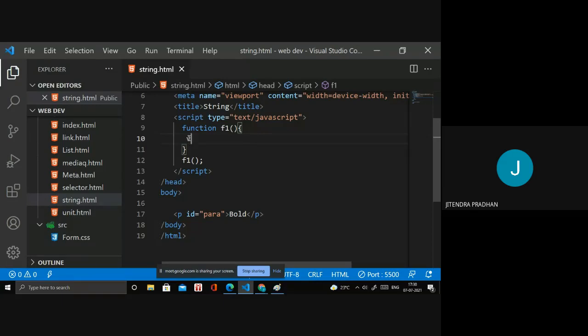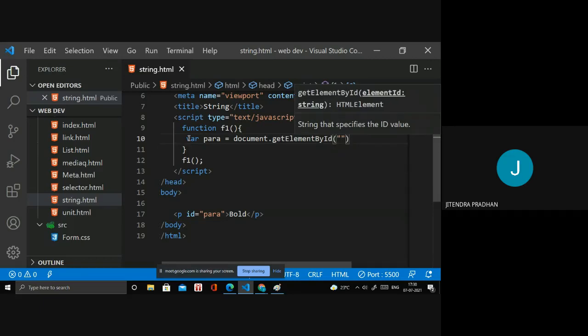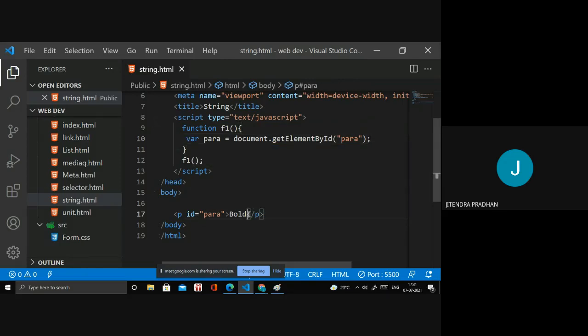I have to declare a variable, like para, and in that we have to use document.getElementById. In that we have to access that, which is para, and then dot value, or no need for value, but I have not written it in that format. I have innerHTML, I'll do that. So it's para.innerHTML. In that I have to return something like a format.